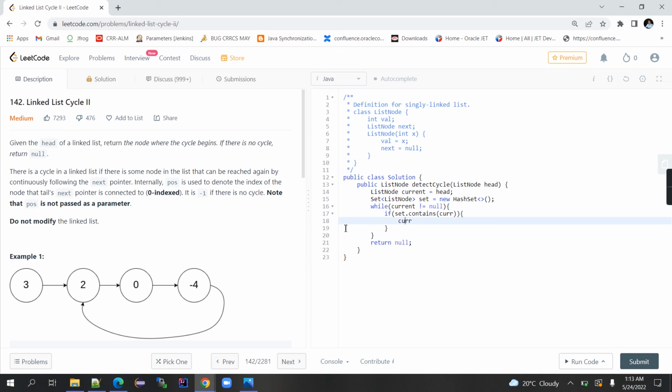So we'll directly return the current node. And if that is not the case, then we need to put that value into the set first. So we'll add that particular node into the hash set, and then we need to point current to the next node. Just a spelling mistake here. Yeah, that's it, I guess.